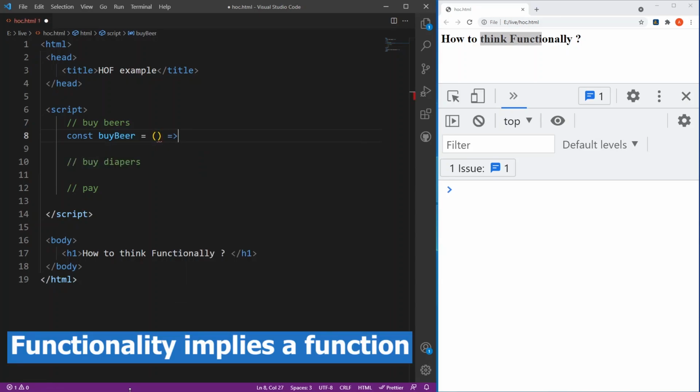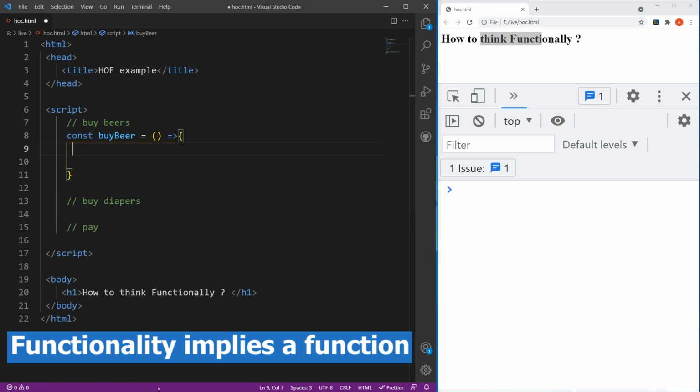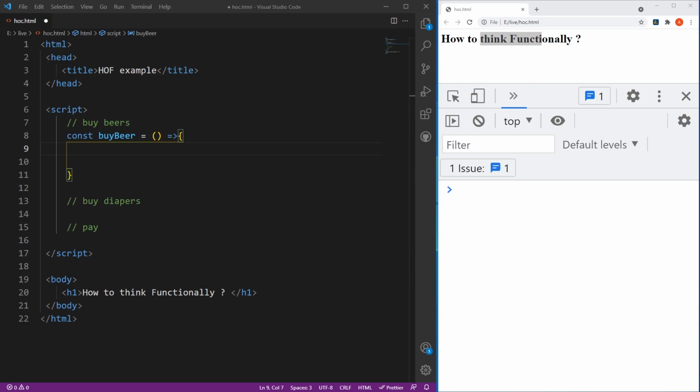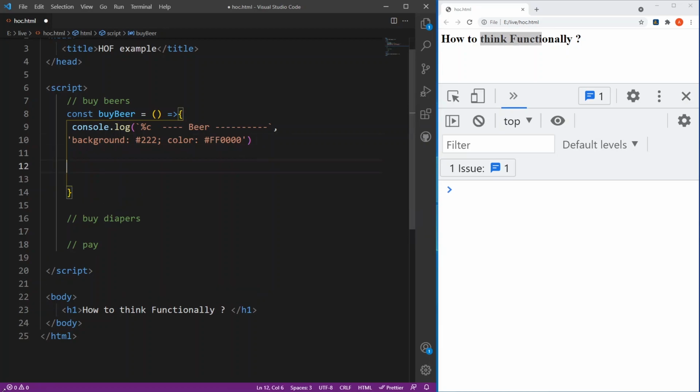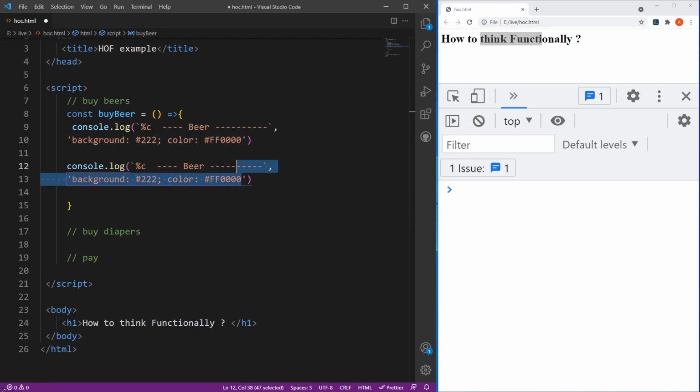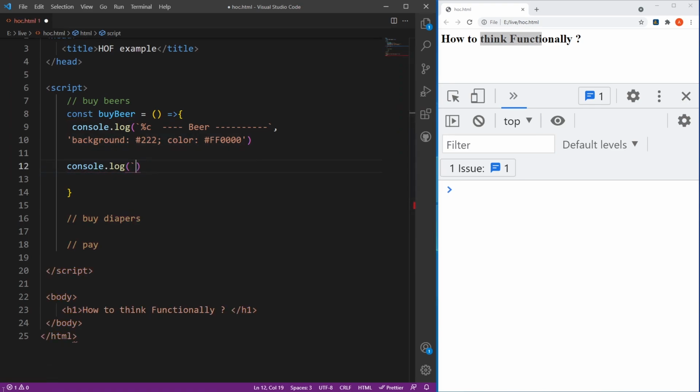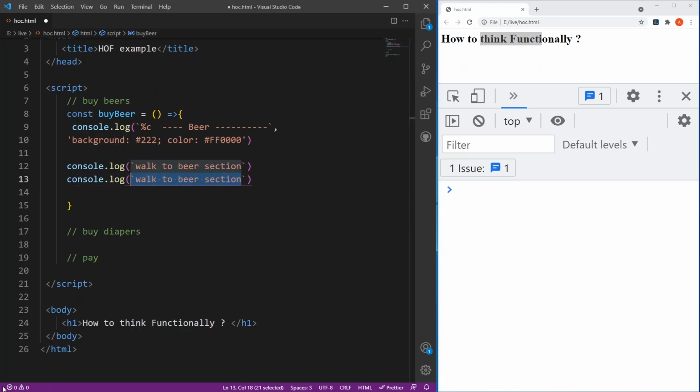It is a function. Remember, functionality is function. I would copy paste some code here. So that's my beer section. For console, I'm going to write what else do I do. I go to the beer section. I walk to the beer section. What else do I do over there? I don't know about you guys, but I get confused because there are so many choices, and there's a saying, absolute choices paralyze absolutely. There are so many beer choices, so I get confused.